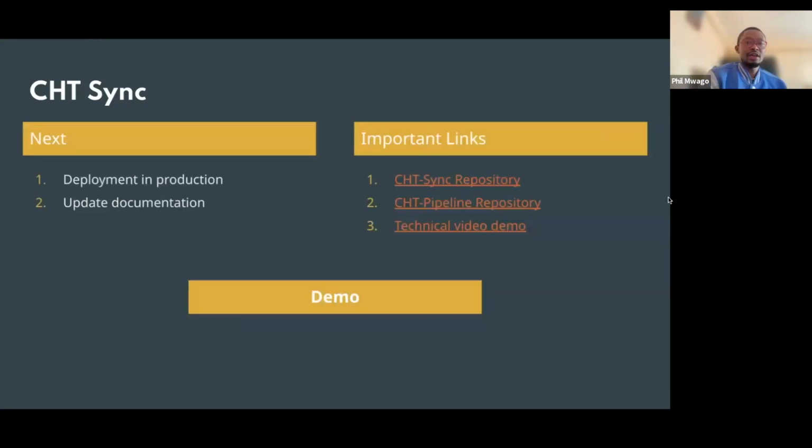And so what we are currently finishing up on is updating the documentation. The docs and the repo are ready. You can actually see it on the GitHub repo, where we have put a link. Also we are looking into deploying CHT Sync and pipeline in production, just to see how it will behave compared to what you currently have in terms of Couch to PG. A couple of projects we are looking at, some of the big ones, include MOH Uganda and MOH Kenya.